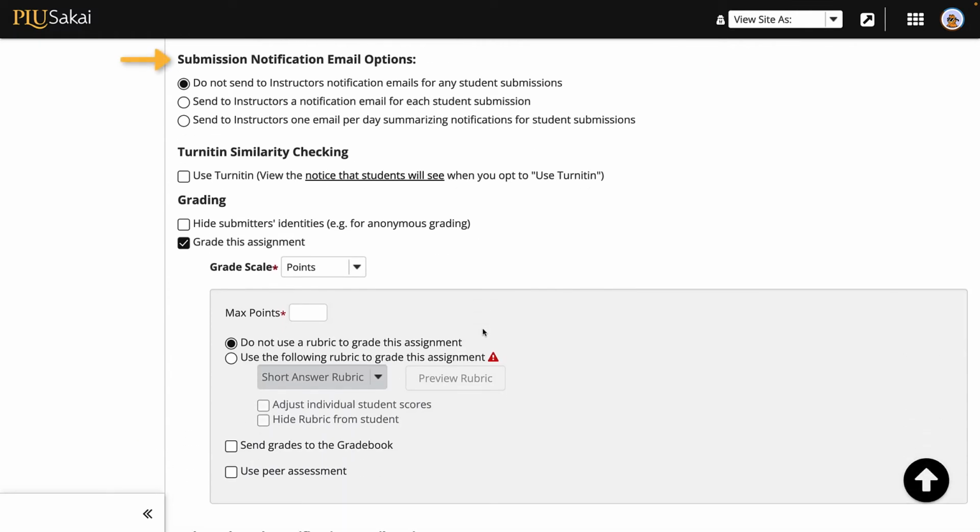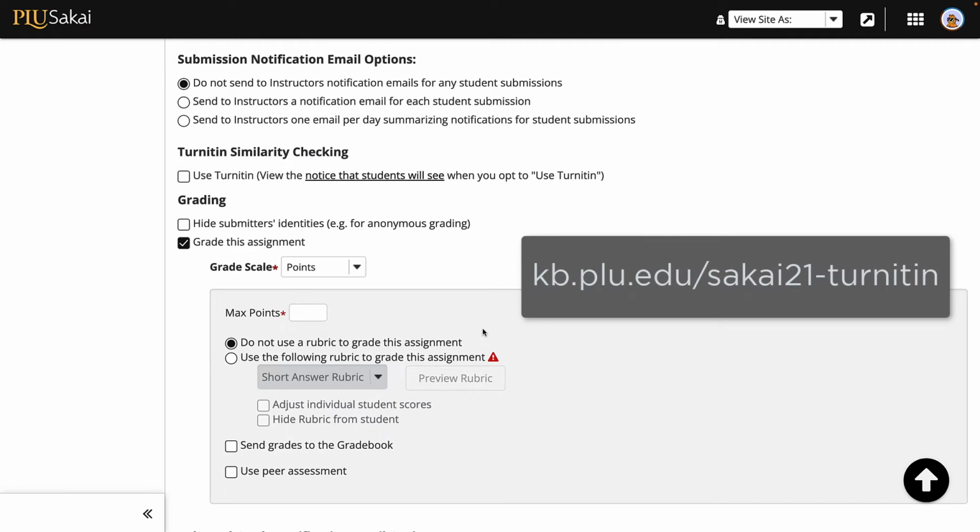Under Submission Notification Email Options, the option Do Not Send is selected by default. To receive notifications when students submit an assignment, select one of the other options. Under Turnitin Familiarity Checking, check Use Turnitin to enable this feature. More details about Turnitin are available in the PLU knowledge base.